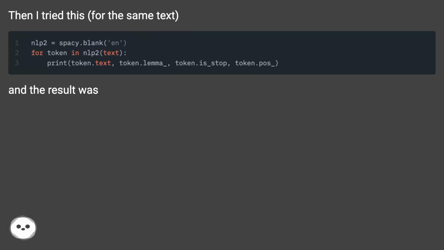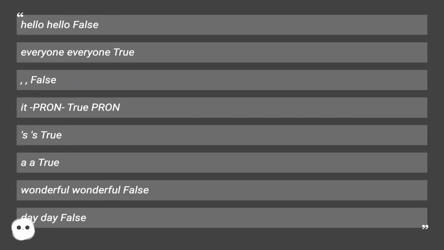Then I tried this, for the same text. And the result was Hello false everyone true, false site prawn true prawns estruya a true wonderful false day false. Today false.